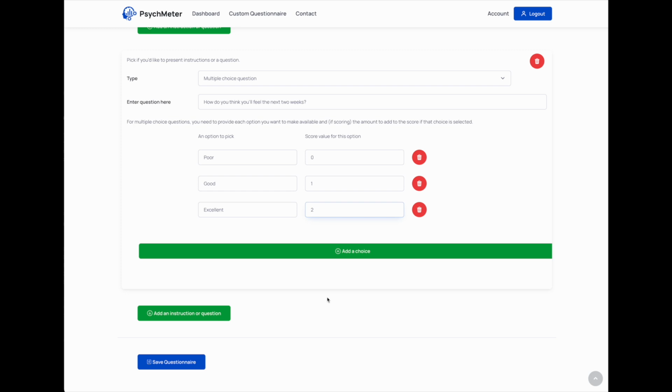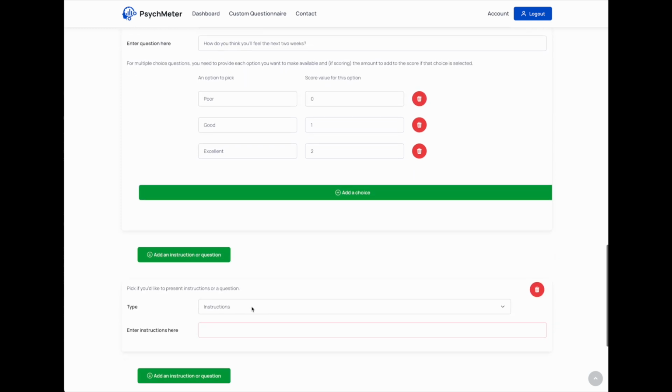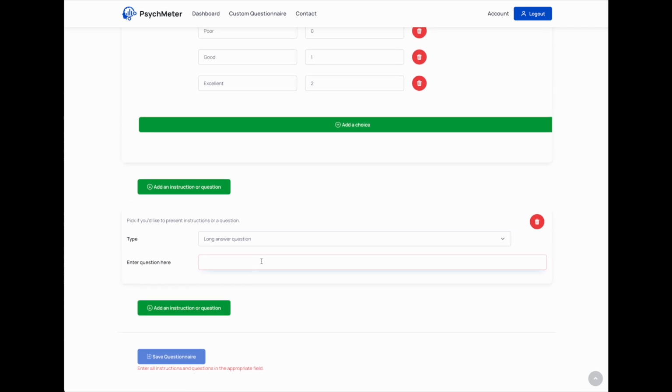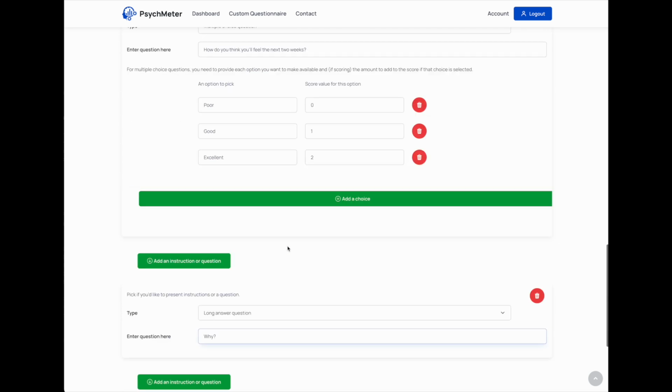You can see how you can keep adding. I can also add an instruction at the end, actually a long answer, which is a big text area that someone can fill out. And I can say why. And then I'm done. If there are any errors, you would see this Save Questionnaire button at the bottom grayed out, so you couldn't click on it, and there would be red text indicating why you have to do something. So if I delete the why, you can see enter all instructions. And you can scroll up and see the red field and say, yep, that's where I have to put something. But that's our questionnaire, and I will save that.